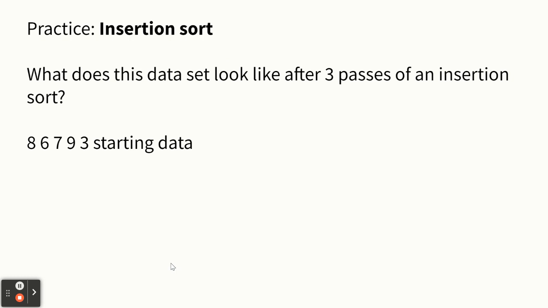Let's practice an insertion sort. So I want you on a piece of paper to write down what 3 passes will do with this data. An insertion sort. That's the first one, the first type.